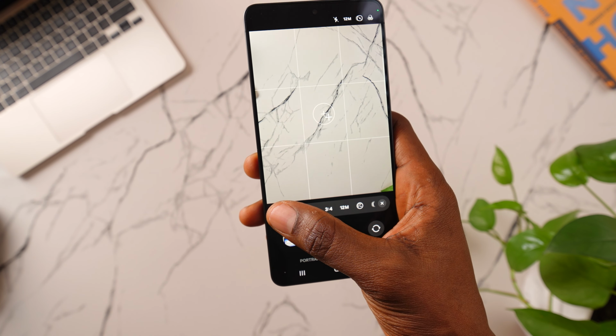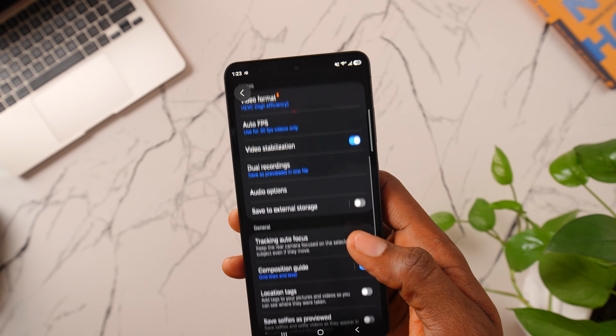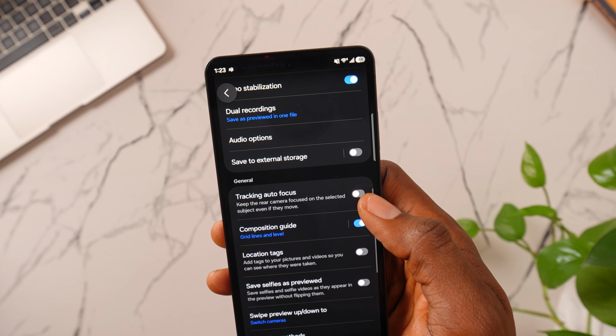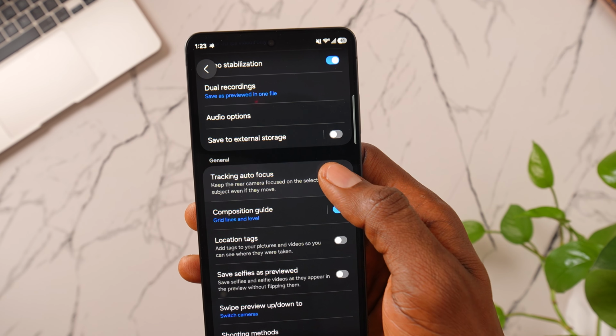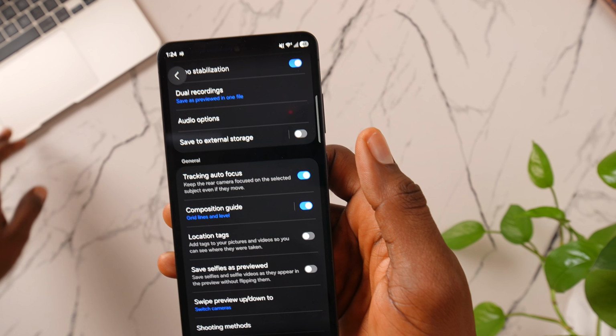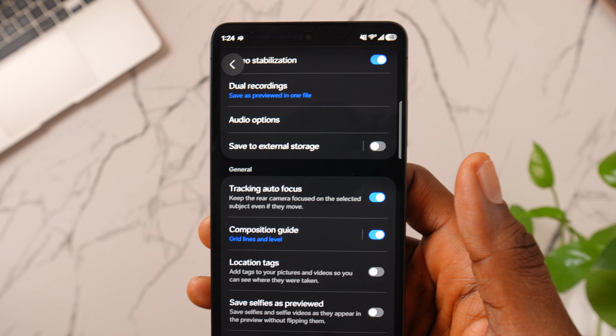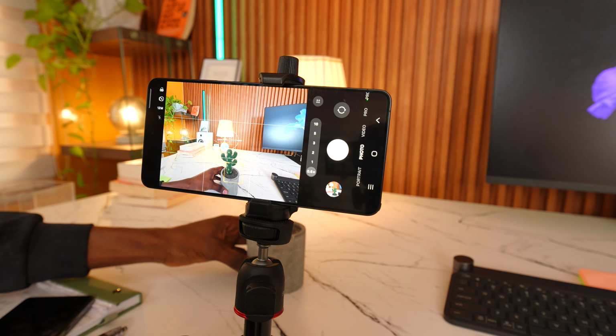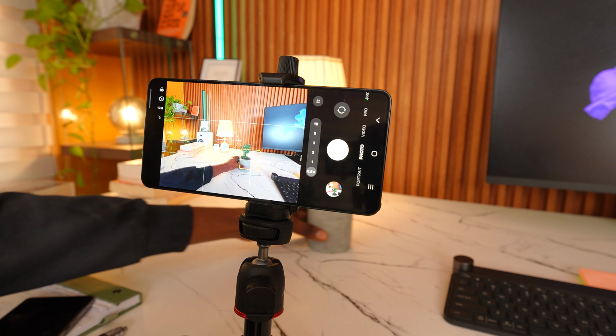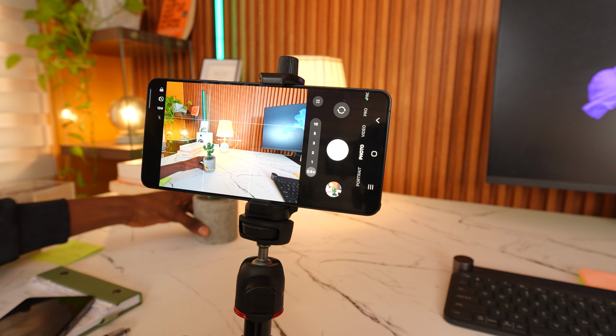In the same settings area, turn on Tracking Autofocus. After enabling it, return to the camera and tap a person or subject. The phone will try to keep that subject in focus as it moves.